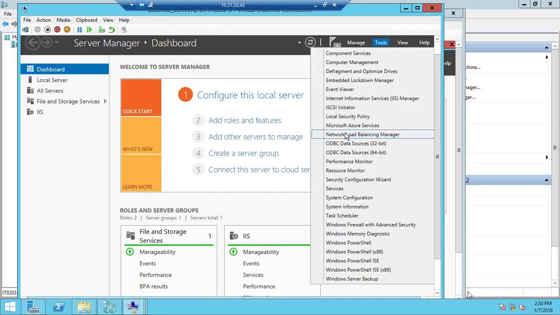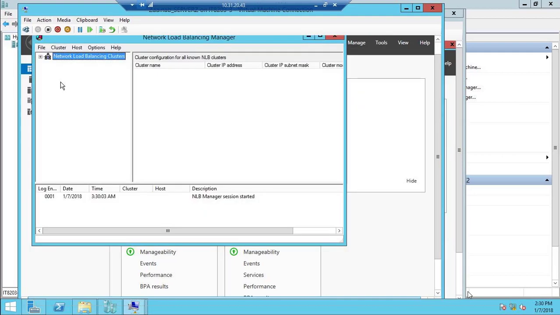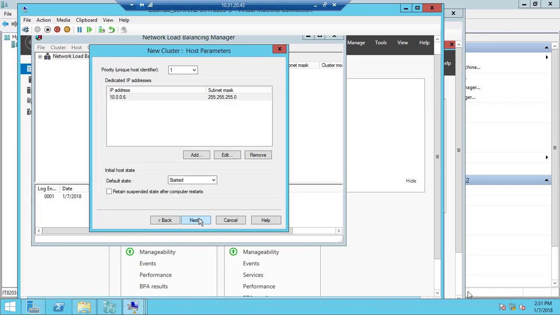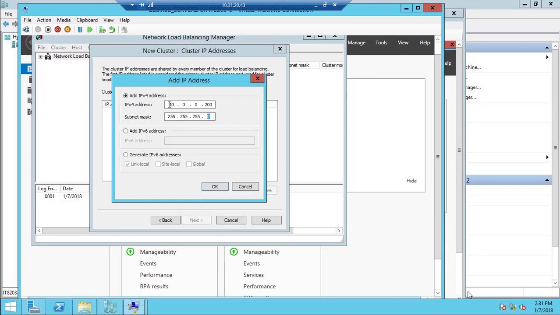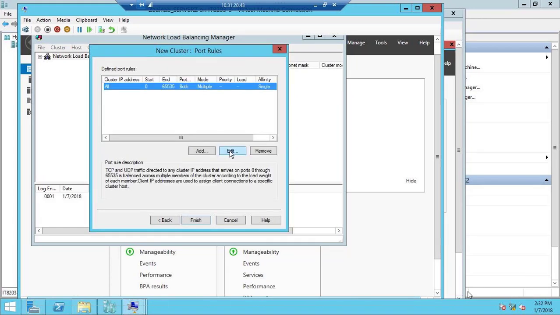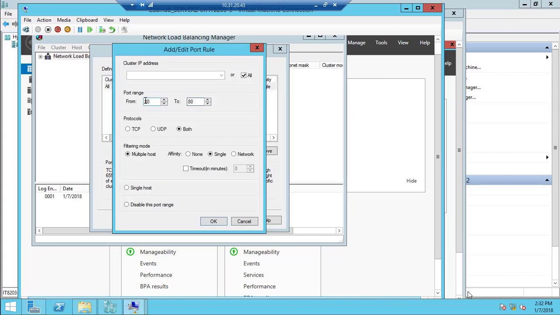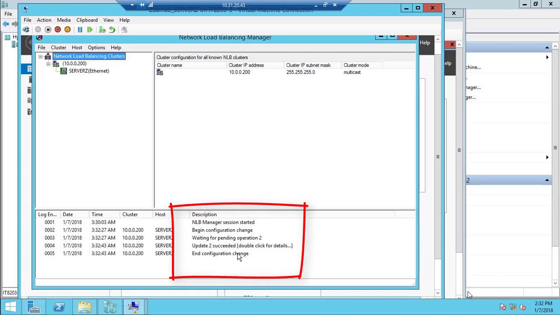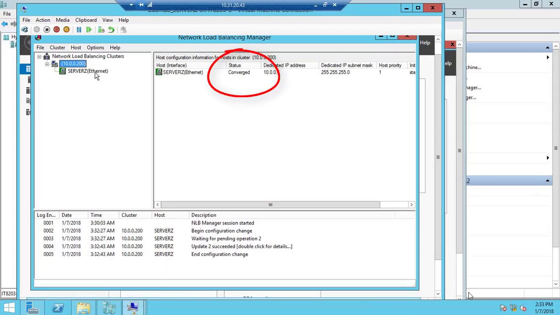Back to server Z, and going to network load balancing manager from the tools, click new cluster, add the server Z IP address and click connect. Click next, it's added here, and write the IP address of the cluster 10.0.0.200 and subnet mask. Click OK. It's added here. Click next, choose multicast, and then edit the port and give it port 80. Click OK, and as you can see here, it's added. End configuration change, and the status has been changed to converged.